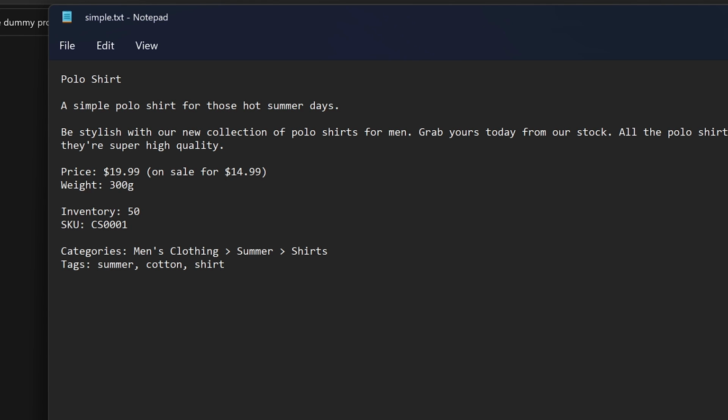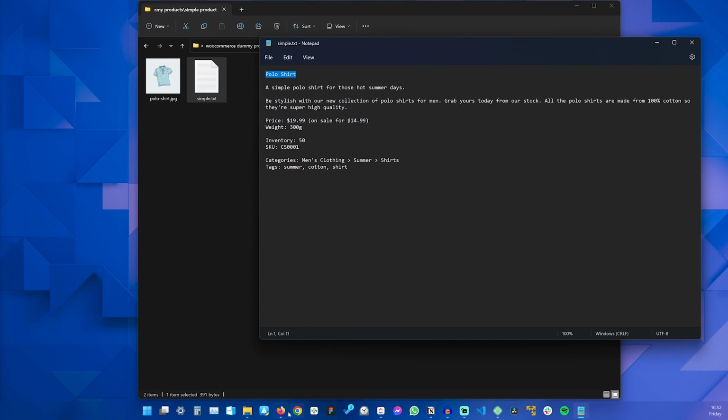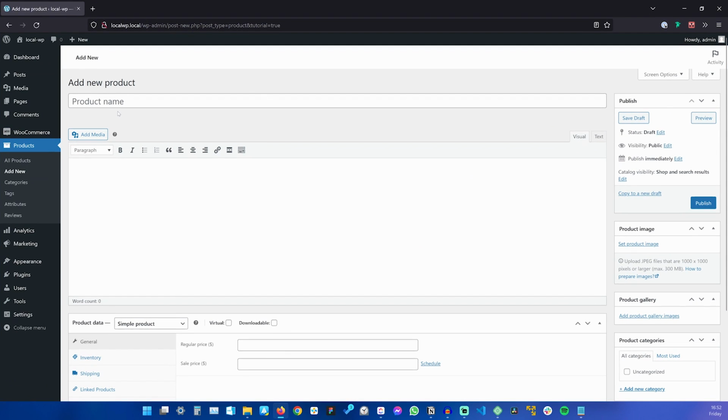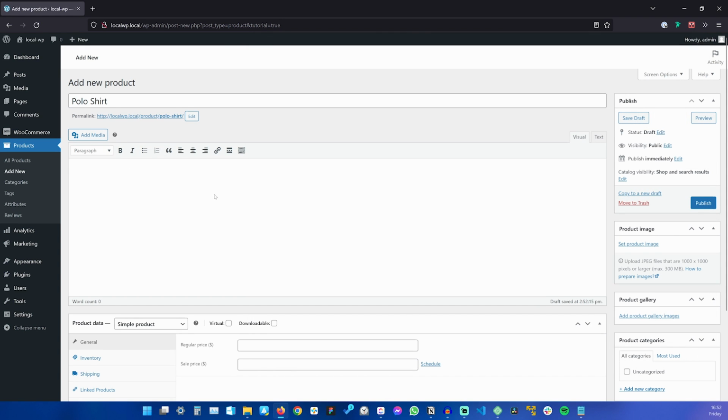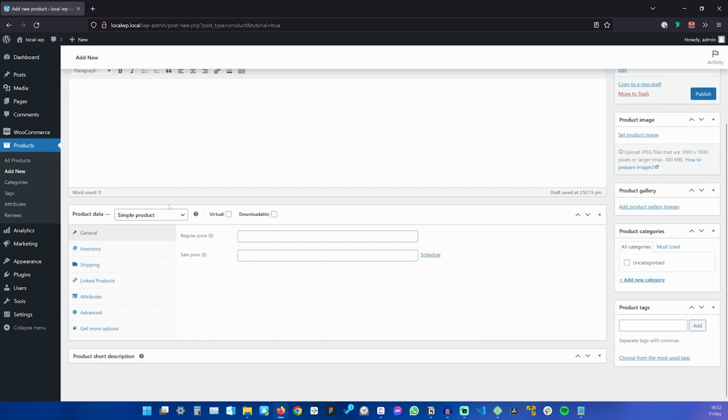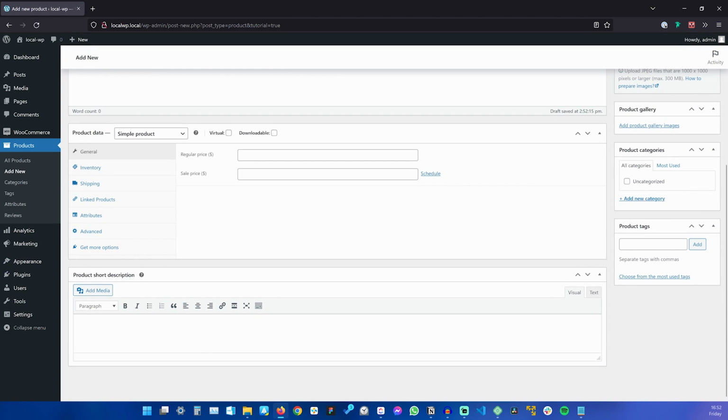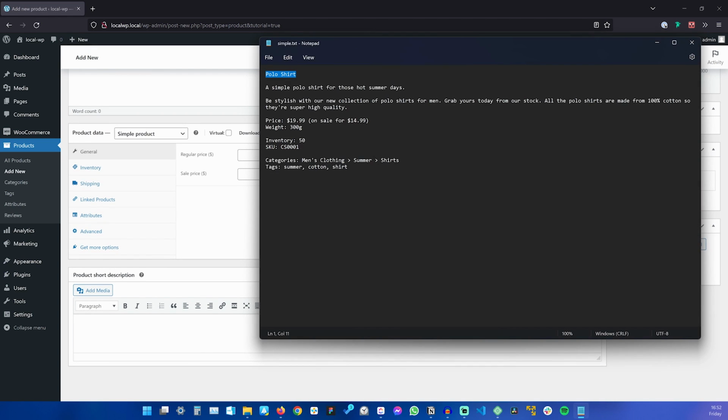So let's go ahead and copy the title, and let's go back to our WooCommerce page here. I'm just going to paste that in as the product name. And then each WooCommerce product has two descriptions. We have a large description, which we can fill right here. And we have a short description that we can fill right here. And I'll show you where those are going in just a little bit.